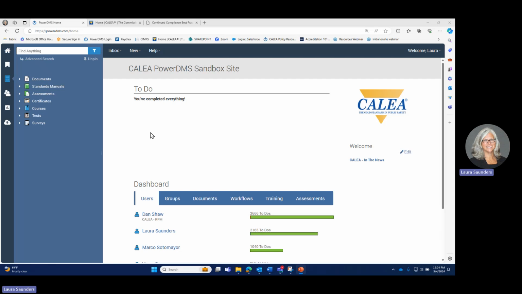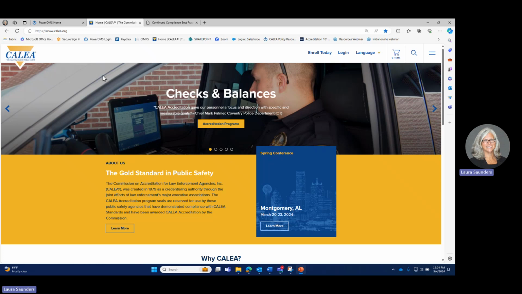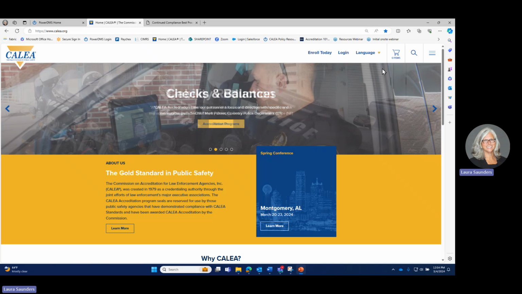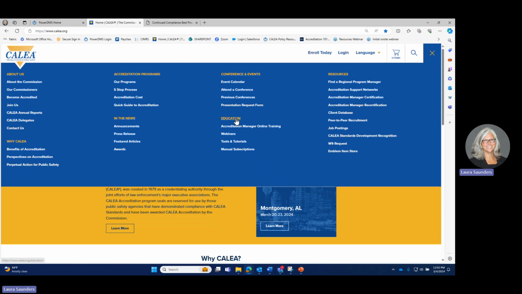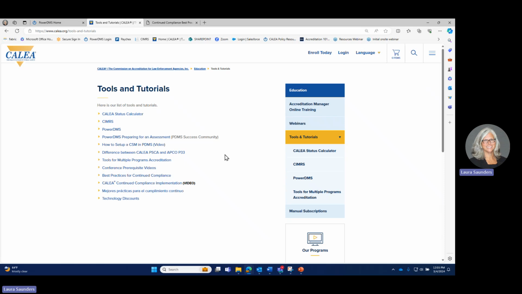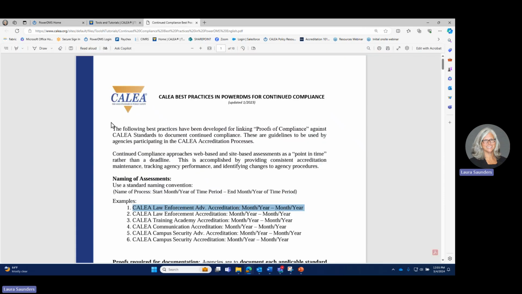Before we start to create the assessment, though, I'm going to navigate away from Power DMS and go to the CALEA website. So up here at the top, I have more than one tab open in preparation for this instruction. I've already opened up the CALEA.org website. Once you're here, if you'll go to the menu in the upper right-hand corner and expand that, under Education and then Tools and Tutorials, there's several resources here. I'm going to encourage you to reference the CALEA best practices for continued compliance. I've clicked on it. I already have it open right here.